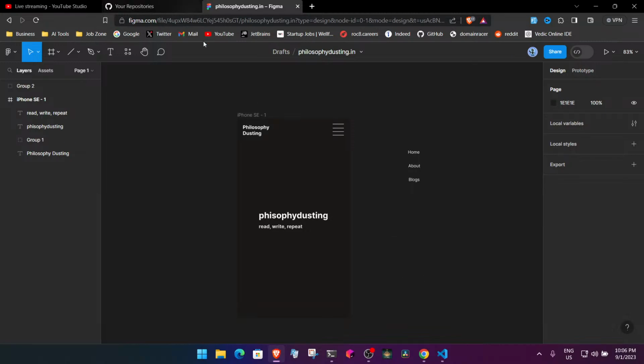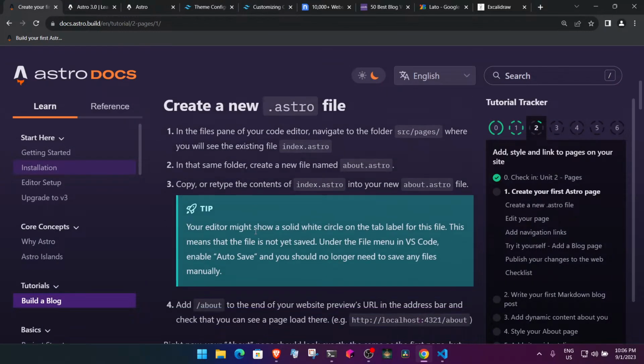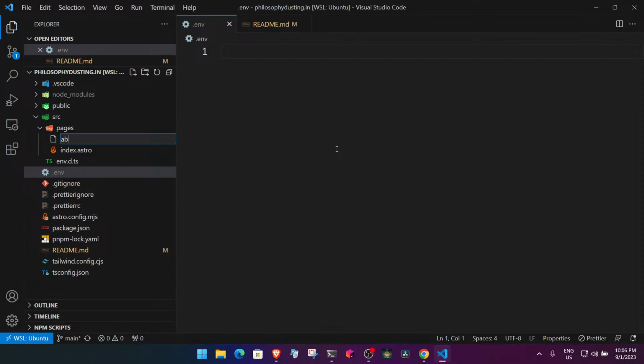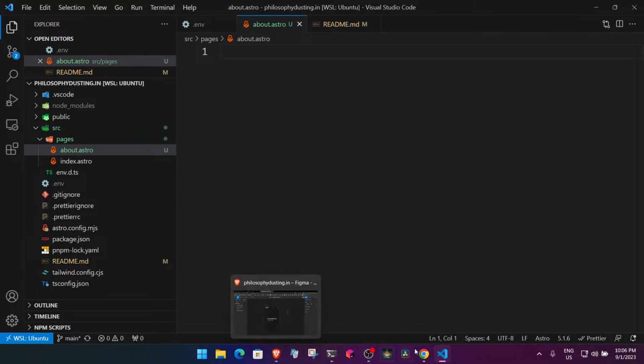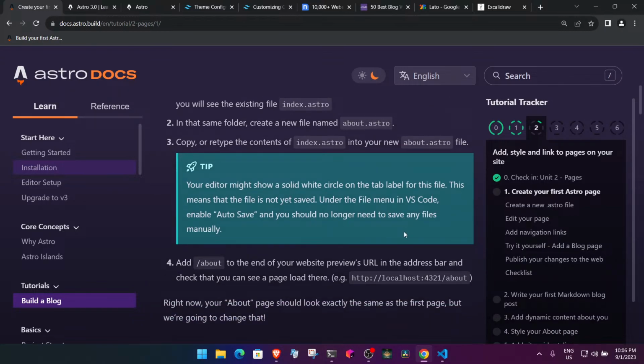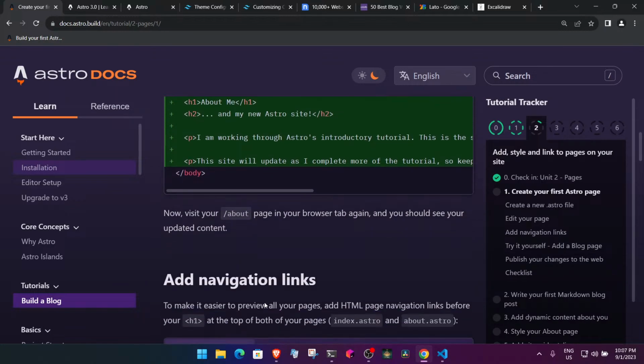Yeah, let's code this first as our home page. So basically, if I go back to this create one, we have our index page, which is going to be our home page. There should be an about page. Create a file named about.astro, and then copy and retype the contents. Your editor might show a solid white color on the tab label for this file. This means not yet saved. Preview, and you will find edit your page, about me, blah blah blah.